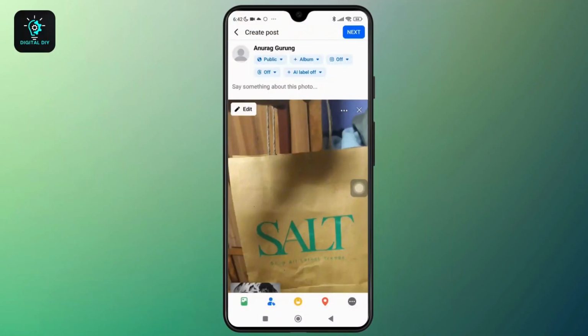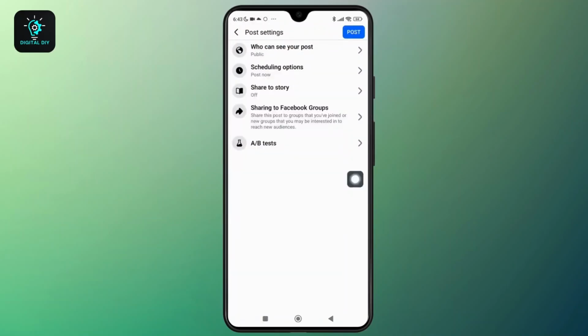the Next button at the top right corner, and now when you're ready to share, just tap on Post to share your photo or video with music to your friends or followers. And just like that, you have added music to your Facebook post.